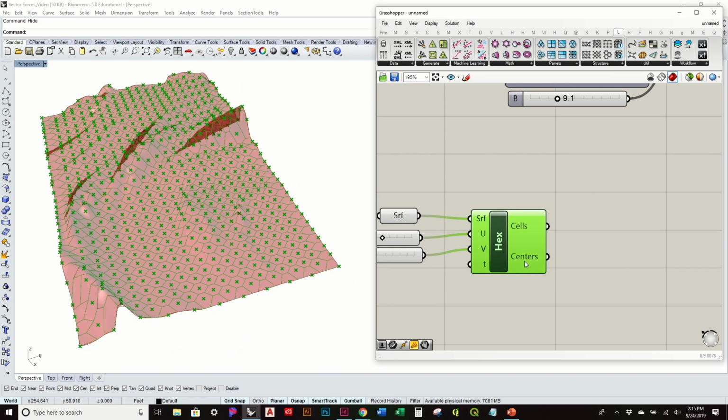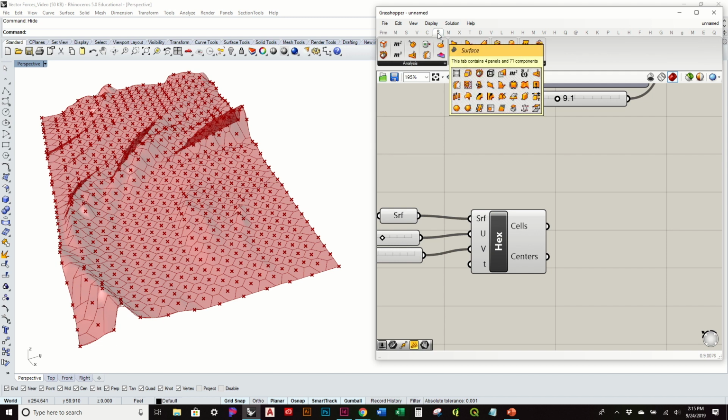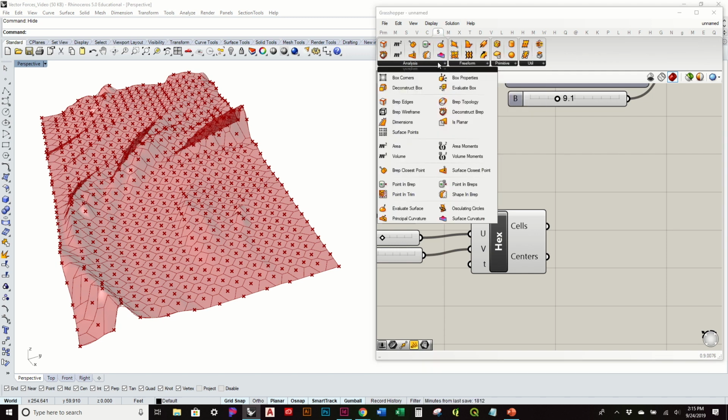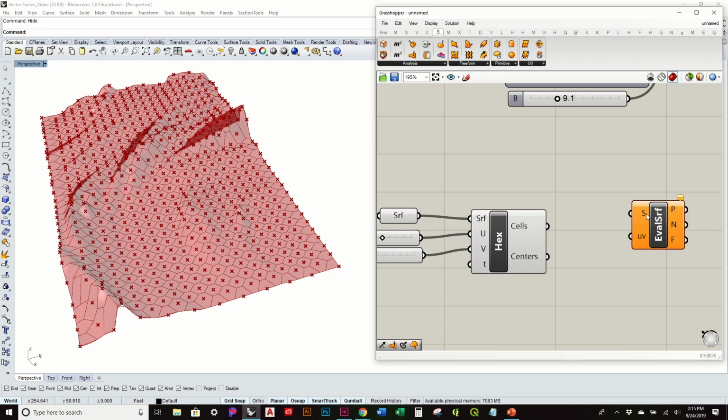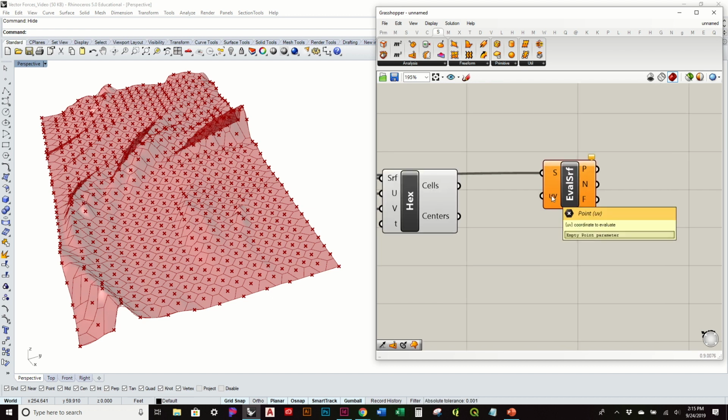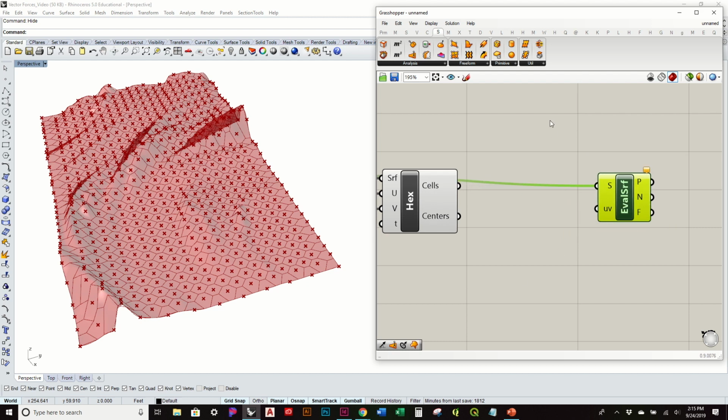So I've got these points here which are going to be really helpful for that process. So I'll go to Surface, Analysis, and in order to get that slope, we need to evaluate that surface. So it's asking for that surface here, but it's also asking for this UV parameter. And that's something we don't have yet.